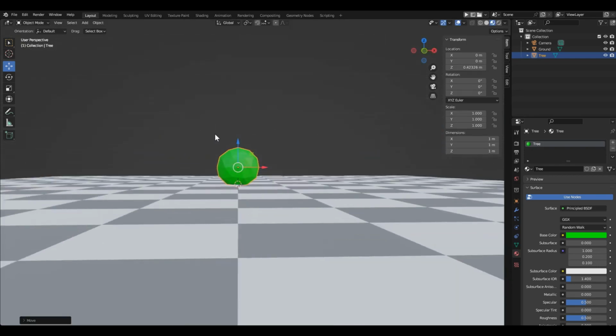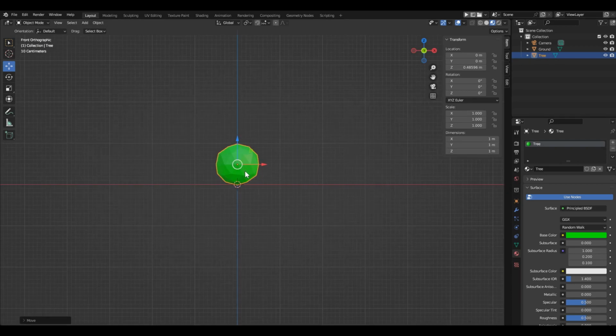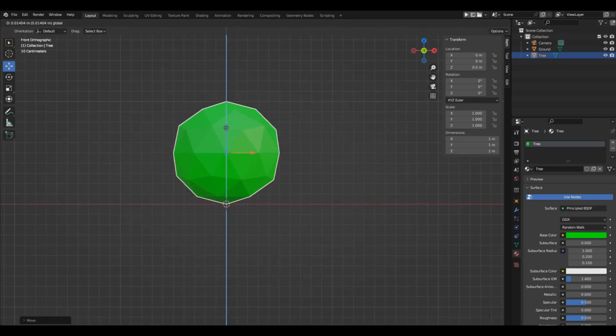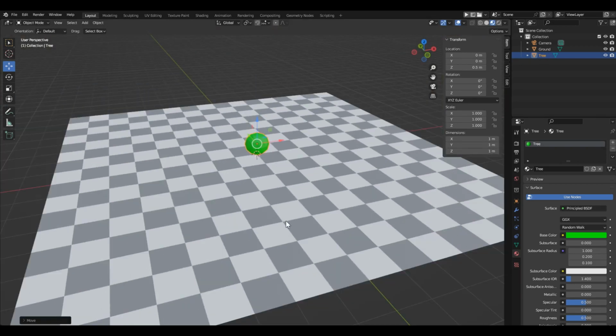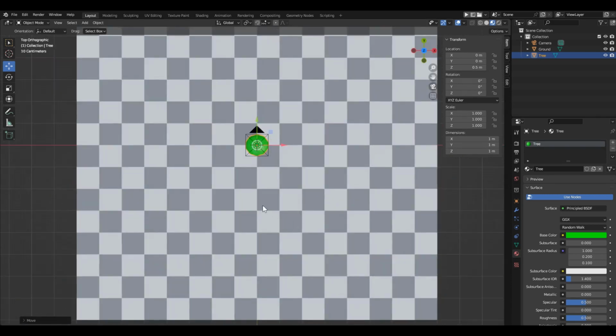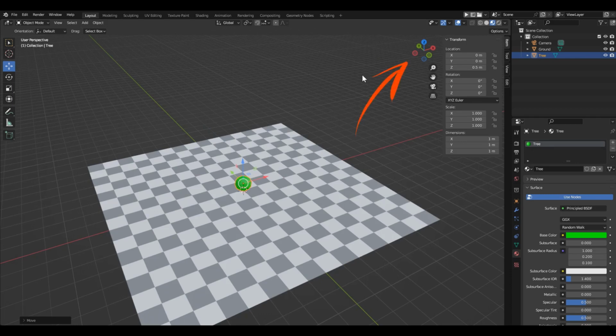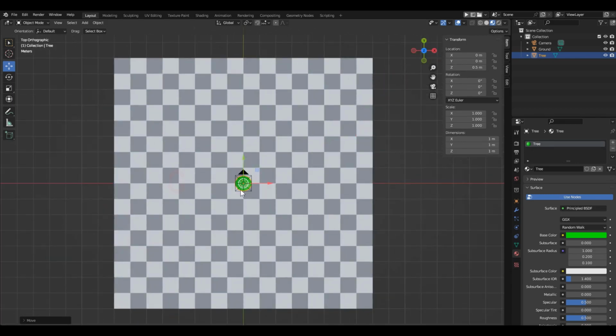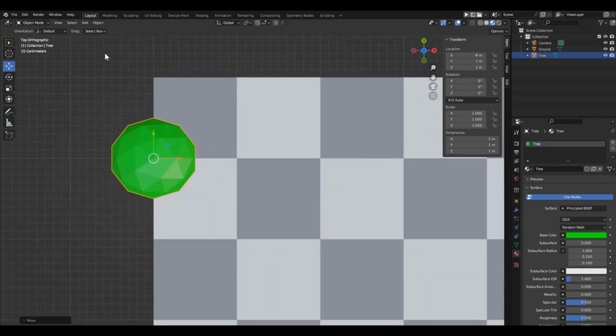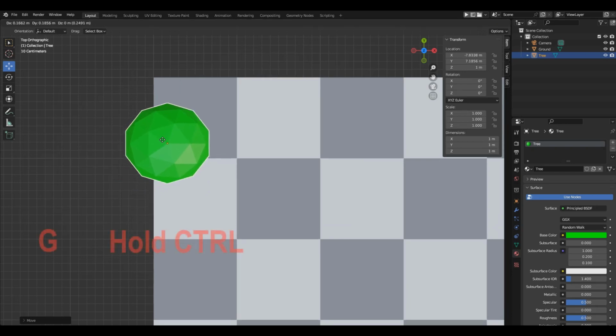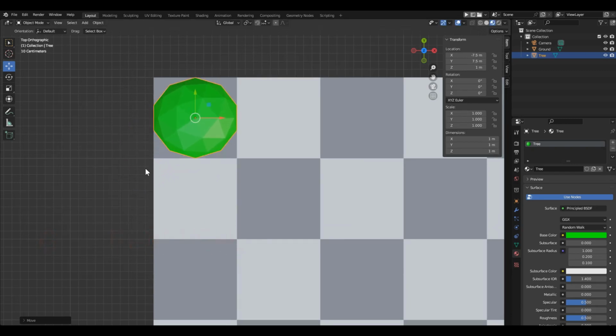For more precise positioning, you can do this by switching to the front view by pressing the number 1 on the numpad. Now, switch to the top view by pressing the number 7 on the numpad or by clicking on the positive Z-axis on the global gizmo. Select the tree, press the G key, and while holding down Ctrl, place the tree in the upper left corner. Left-click to position the tree in the selected spot.